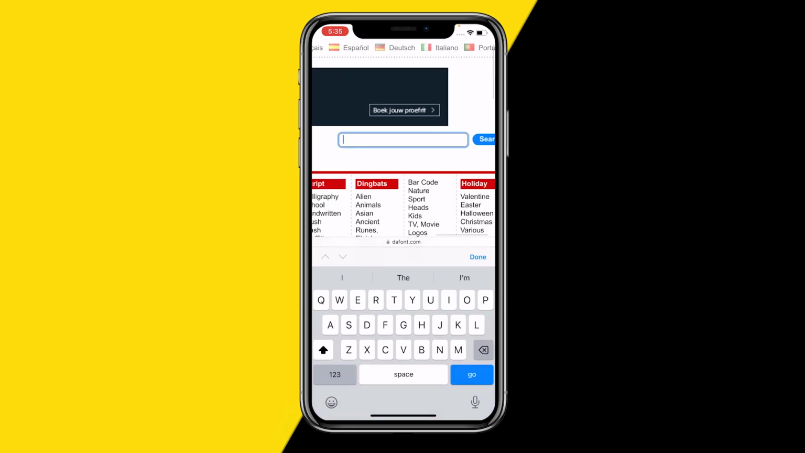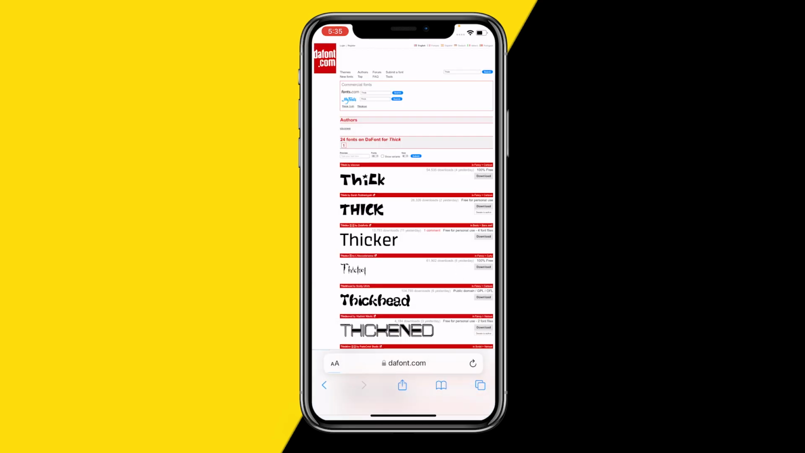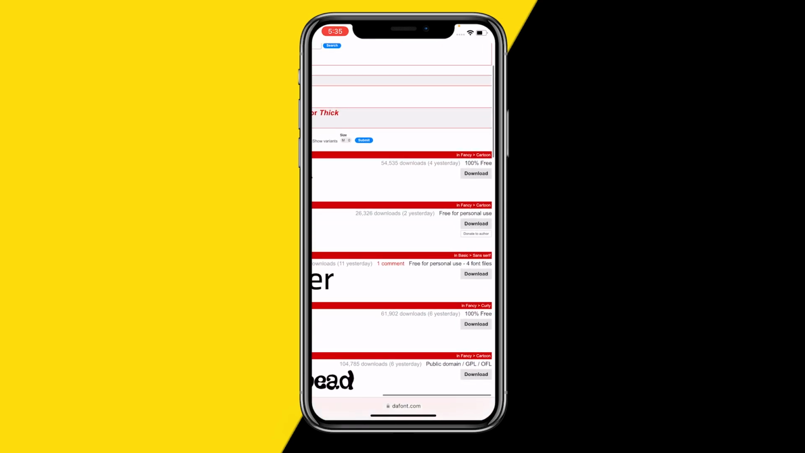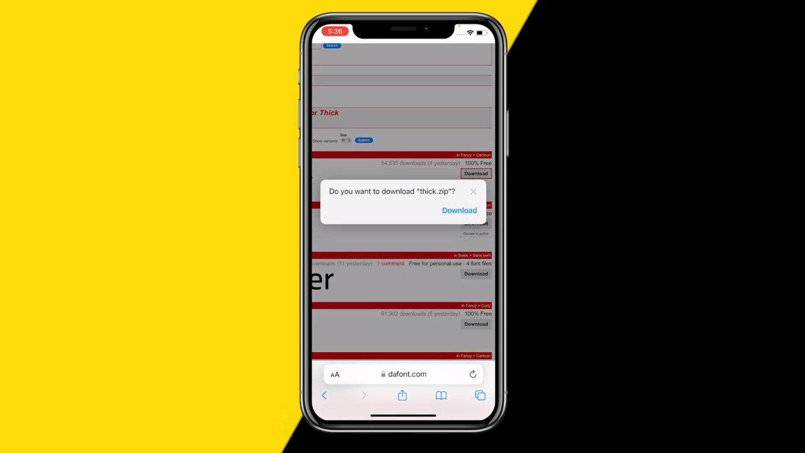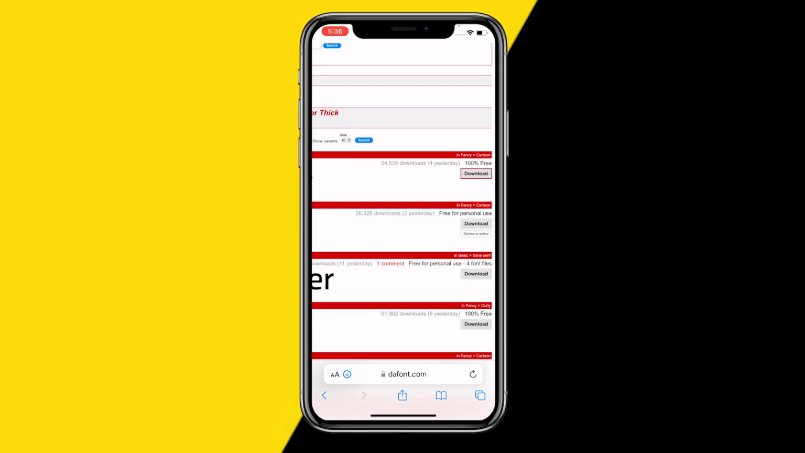You can literally type in whatever font you want, or if you want some type of font, so for example a thick font, you simply type in thick and you will now get a lot of fonts that are quite thick. For example, I'm just going to use the first one and it's completely free. So you click on download and you click on download again. It's, by the way, the exact same steps over on Android in case you're using an Android.